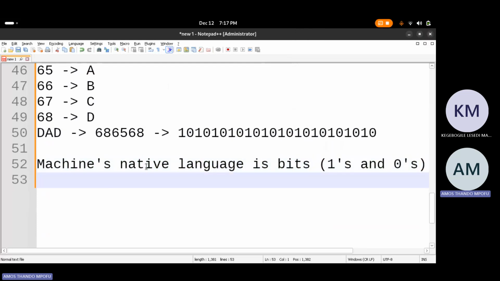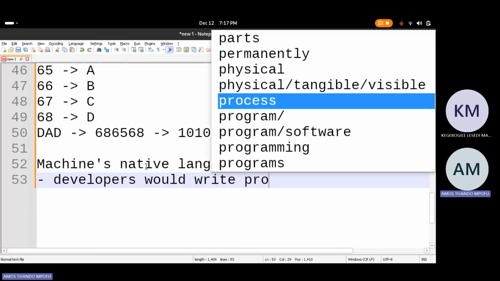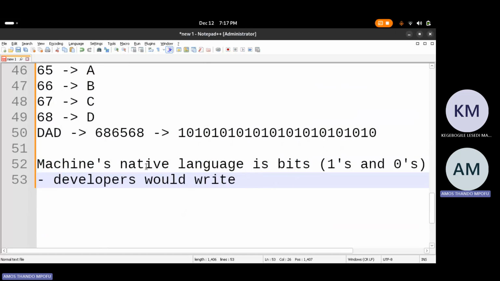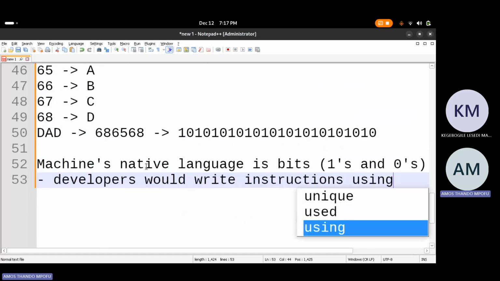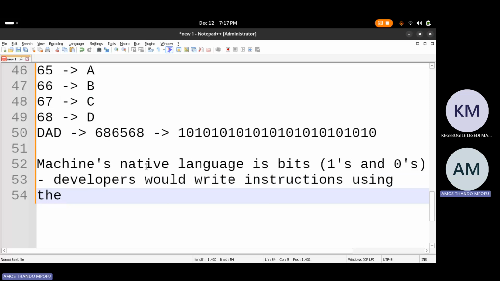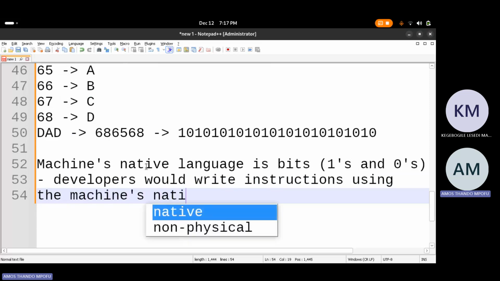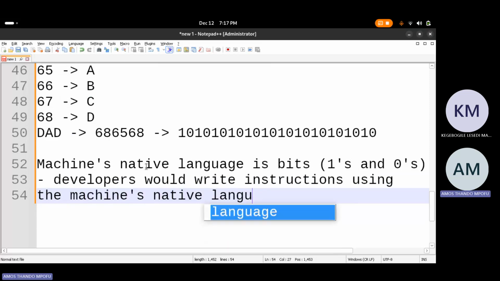That's the language of the computer. So you might ask yourself, if that's the language of the computer, how was life before we had all this advancement? Remember that things were not the same as they are right now. Back in the days, developers would write instructions using the machine's native language. You can imagine how much of a drag that was. They would write literally in zeros and ones.